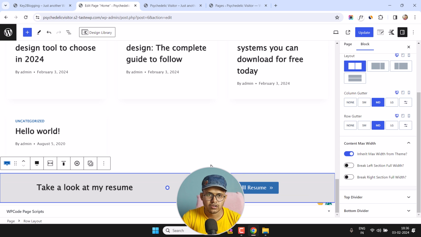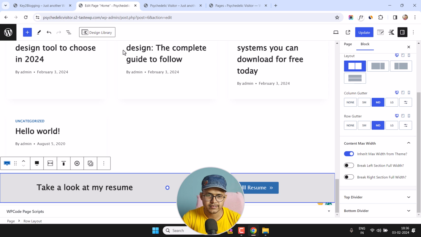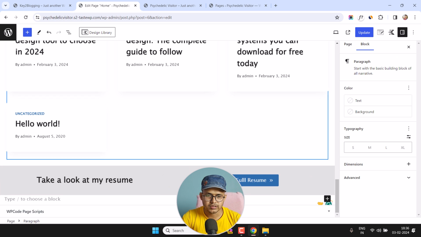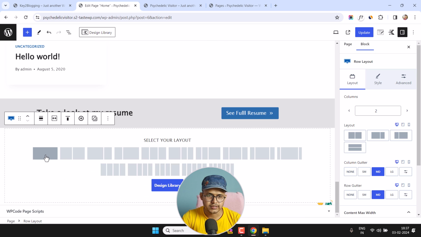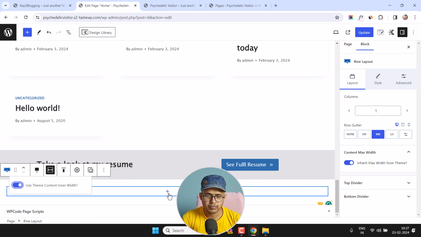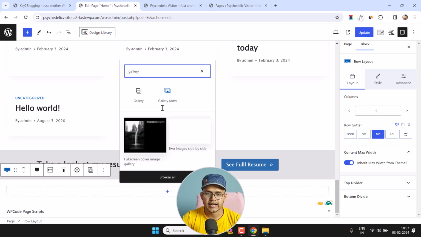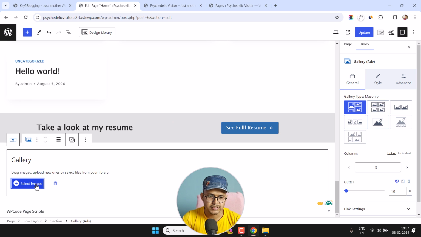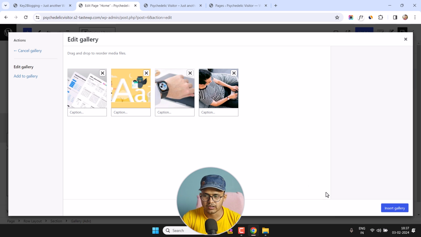Alright, now let's add this image gallery to showcase your previous work. So to add this, what I can do is I will click on add after here, and I will add a row layout again, and I will select single row layout, make it full width, and select inner content width plus here, and I can simply search for gallery, and here is the advanced gallery, and I will select the images. So let me quickly select all the images to include in the gallery.